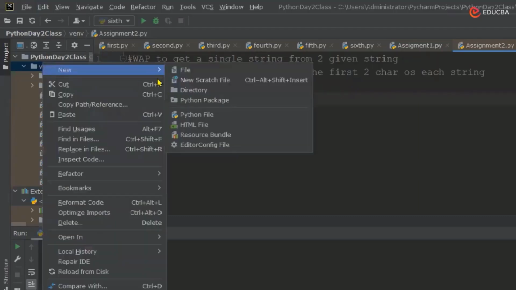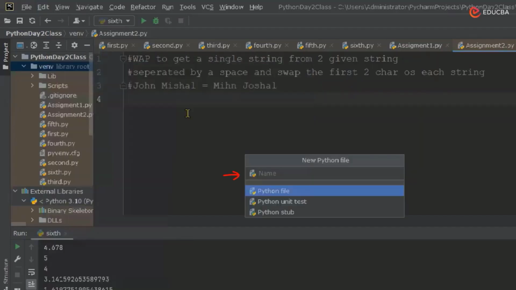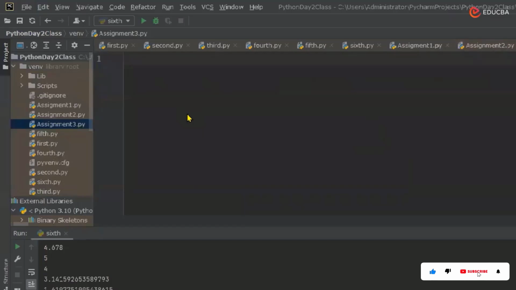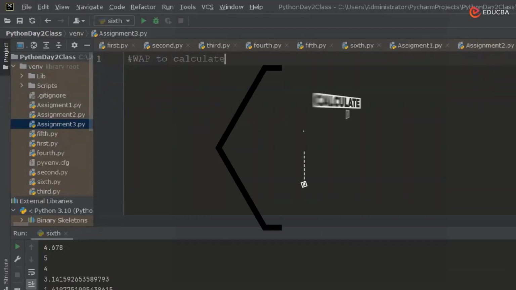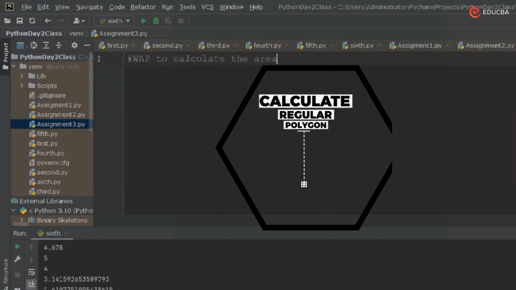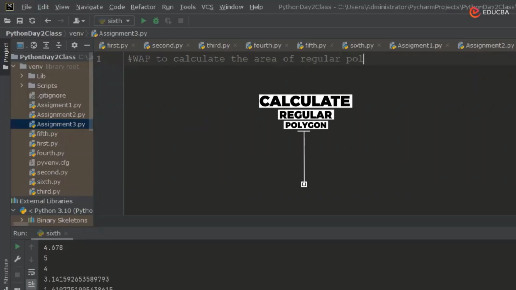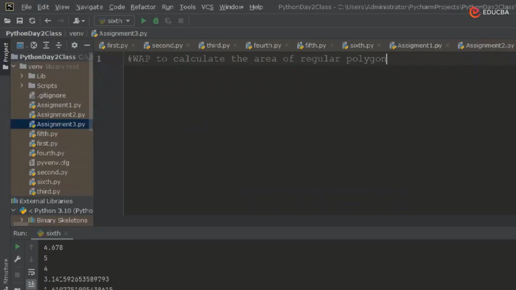And now one more, because now it's the second session, so we can work on more assignments and you are all getting ready for your Python course. Write a program to calculate the area of a regular polygon. So you'll have to get the formula for the polygon. You will have to use some tangent function maybe. I'm just giving you some hint.